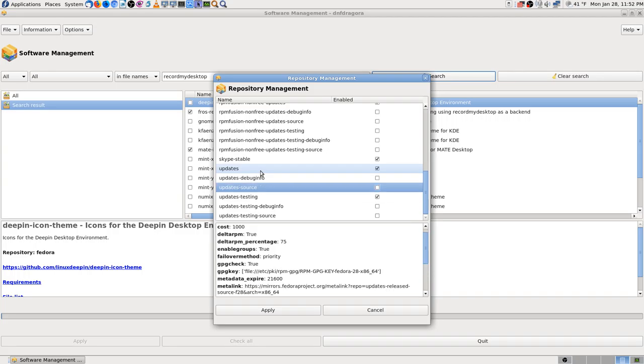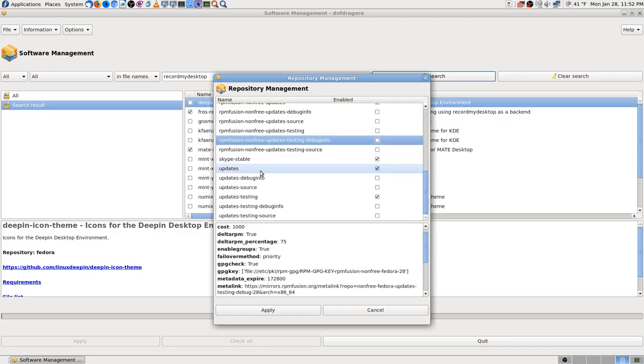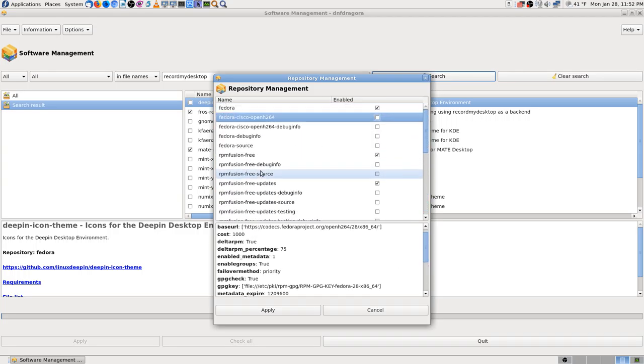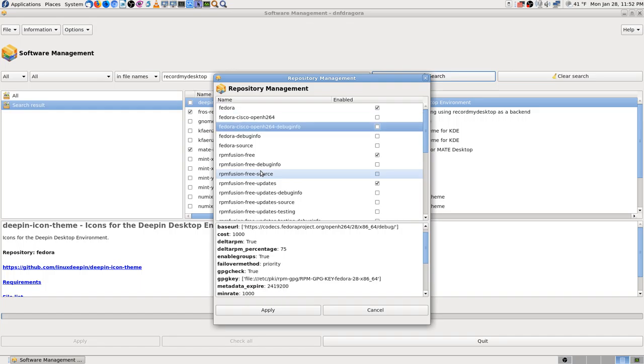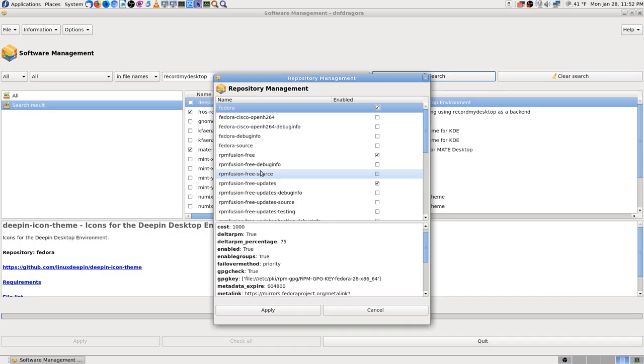I can't see where I'm at though. Update. Let's go to the top and work my way down. I'll read better that way. Cisco, I don't know what Cisco has to do with anything. I just read today, I had no idea this was going on.